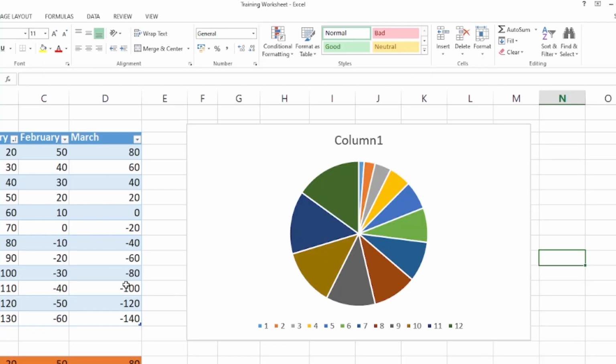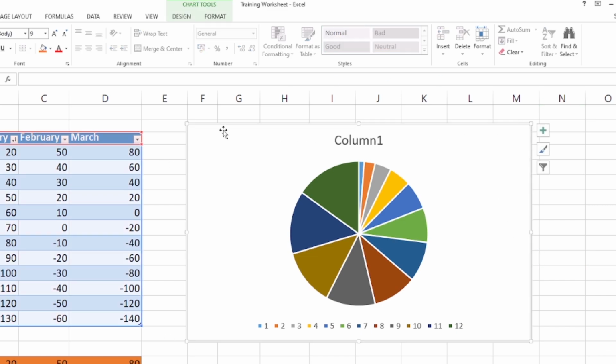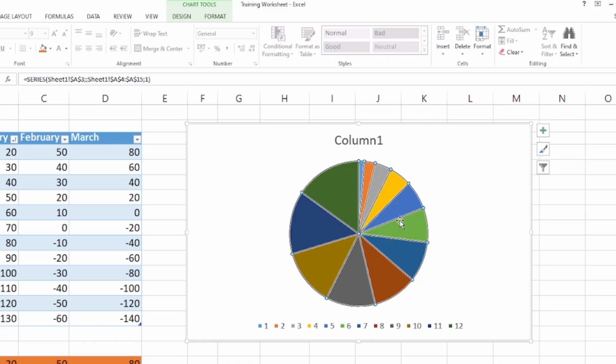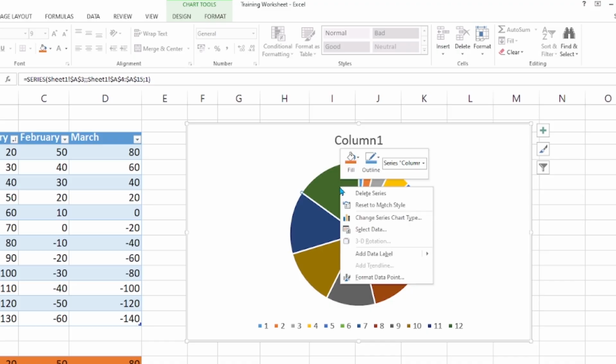Next, locate the pie chart in your worksheet and click on it once to select it. You will notice that the chart area becomes highlighted, indicating that it is active and ready for editing. After that, click on any slice of the pie chart, then click again on a specific slice to select only that individual data point. Now, right-click on the selected slice and choose Format Data Point from the menu.